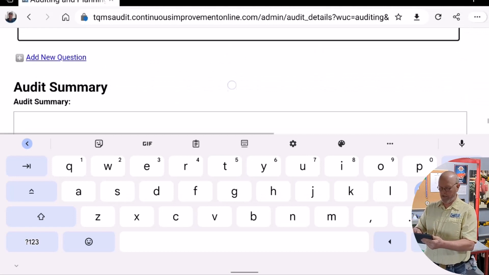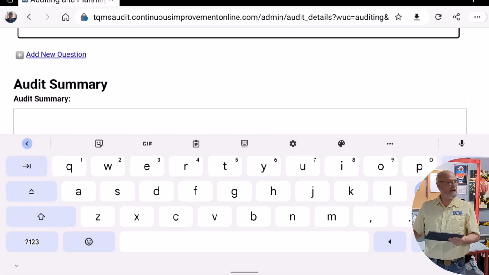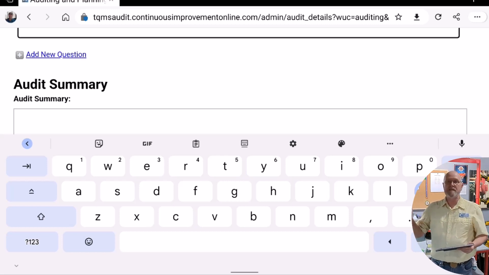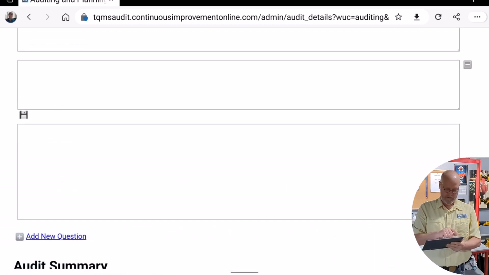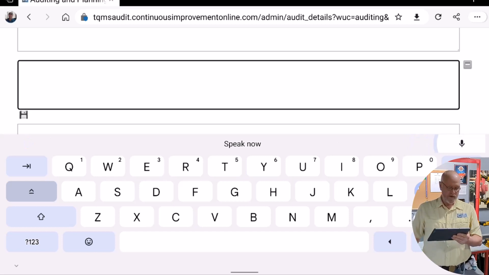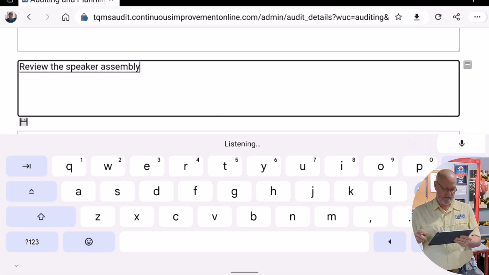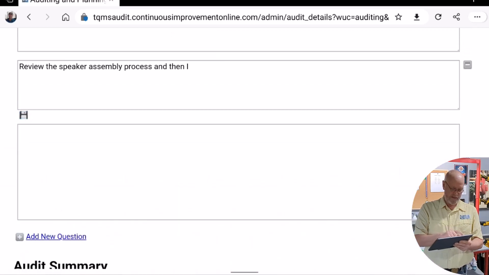So I get to the end of my audit. Now what's interesting also is I could add a new question. For example, I could say, well, you know, there's a speaker assembly over there. Are all the parts neat or whatever? So I could add a question for this audit, even though it wasn't part of the original questionnaire. I could add as many questions as I want. So here, review the speaker assembly process. And then I can save this question.